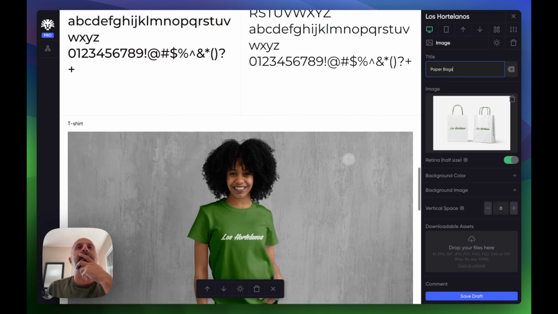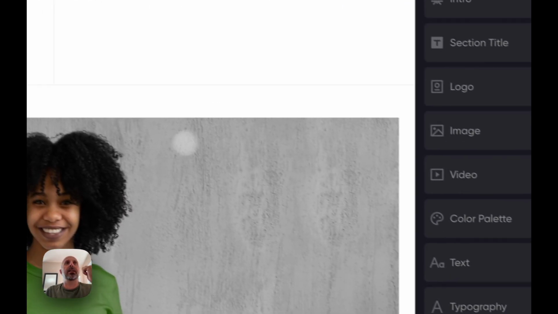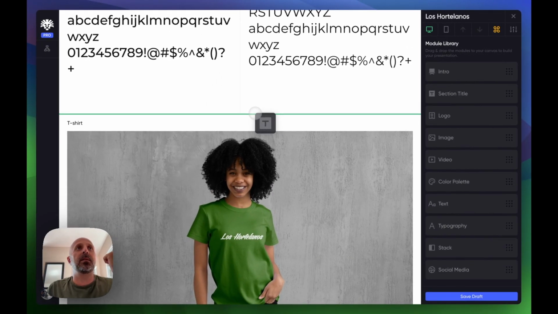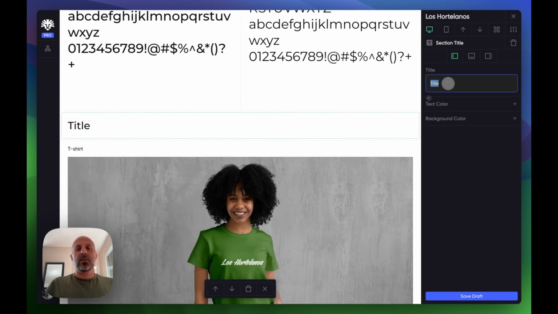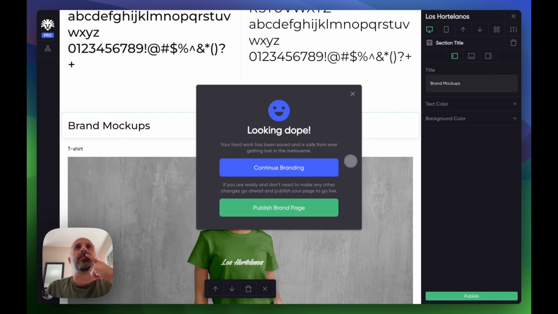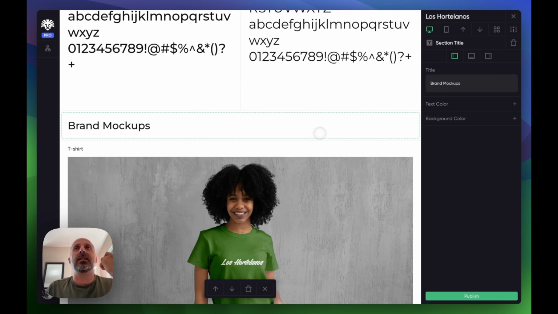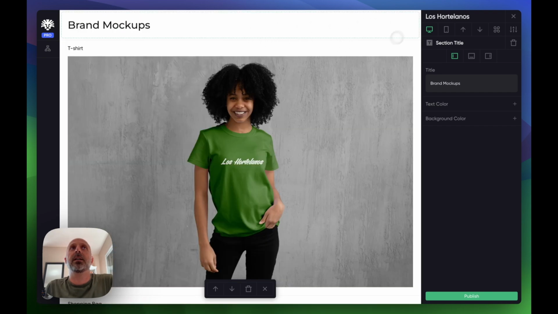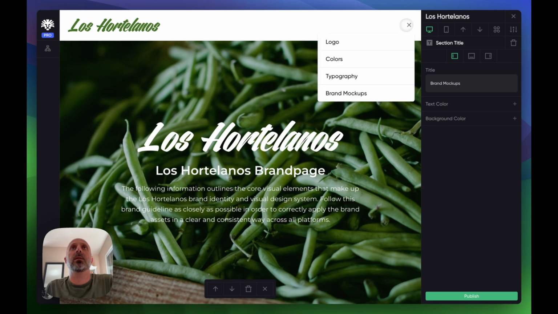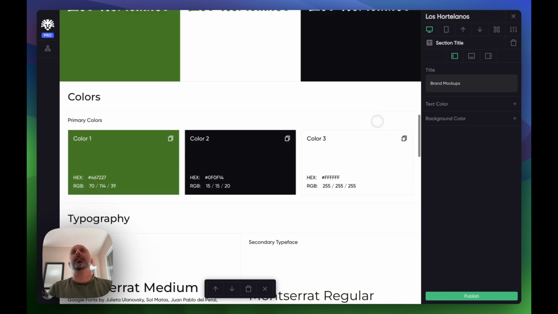All right, that's that. There's one more module that's really interesting, which is the section title. It's quite simple. It just creates a division between your sections. So, for example, in this one, we can call it brand mockups. And what this module does actually is it creates a section in your menu as well. So you have this navigation that is very easy to build. So you see there, we jump to the brand mockups, or you can go to the typography module here.